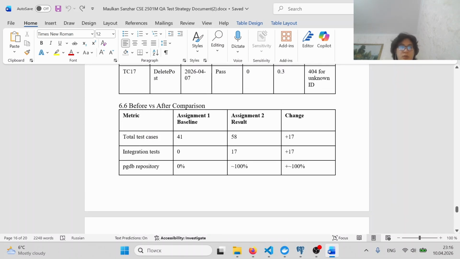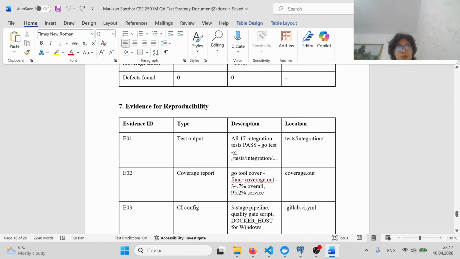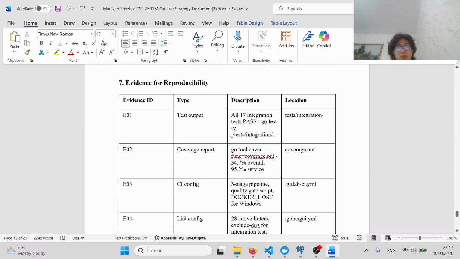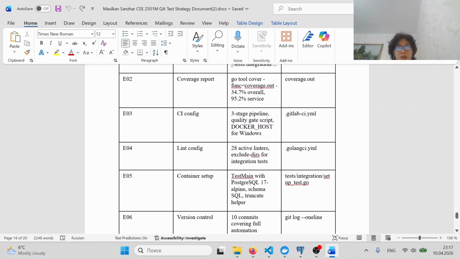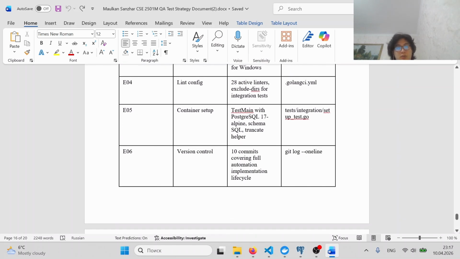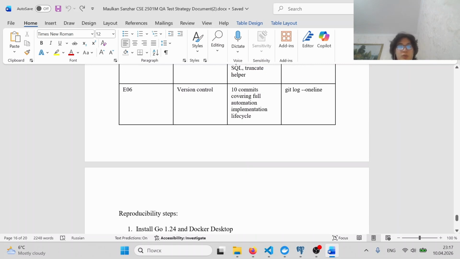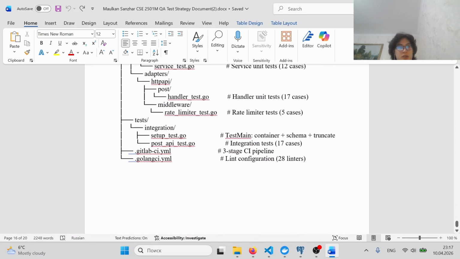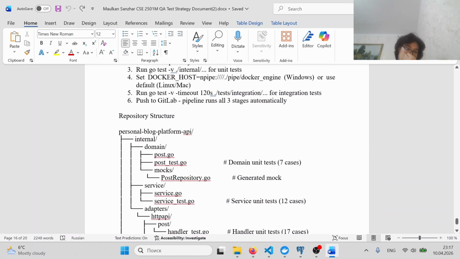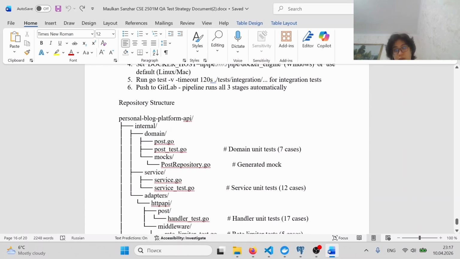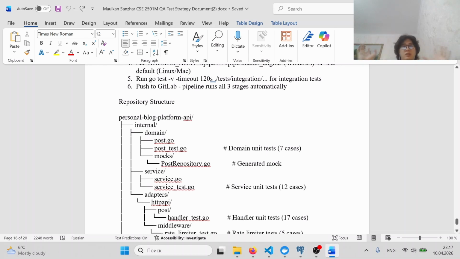In the first assignment the total test cases were 41, then 58, and now in the midterm we have 66. Evidence for reproducibility: test output, coverage report, CI config, lint config, version control. And lastly, we have the structure of the project, and that's pretty much it. Anything else I already showed in the midterm.